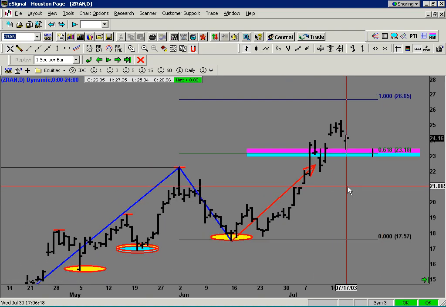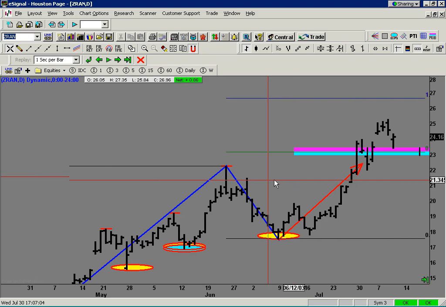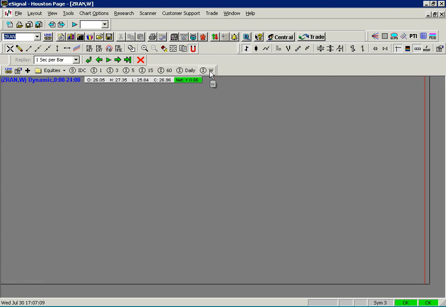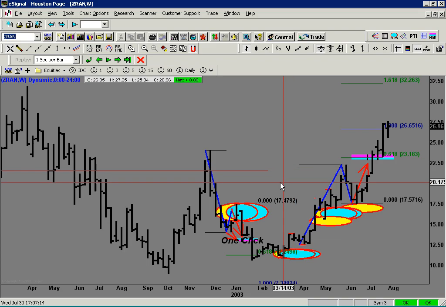However, I'm going to show you a little bit different technique here. The mob from this pivot was violated. So I'm going to want to find the next previous pivot that's a good area to take a mob projection from. I'm going to bump up to a weekly chart to show this. I'm on a daily chart right now. I'm going to go to the weekly chart. And here's the weekly chart.